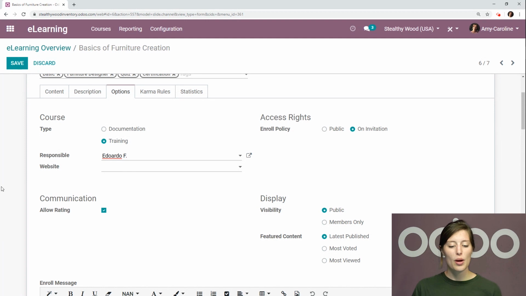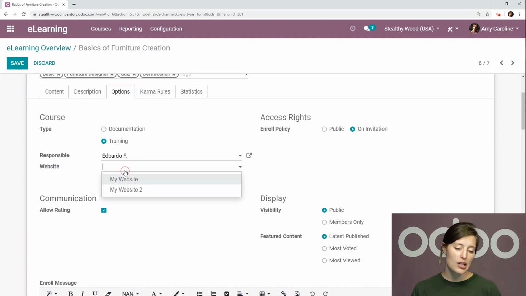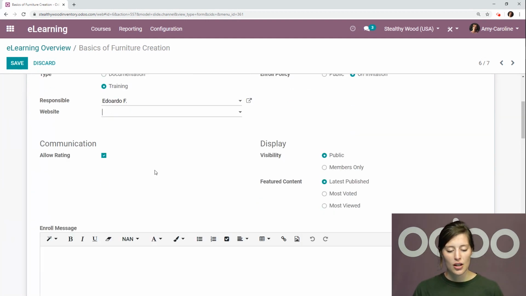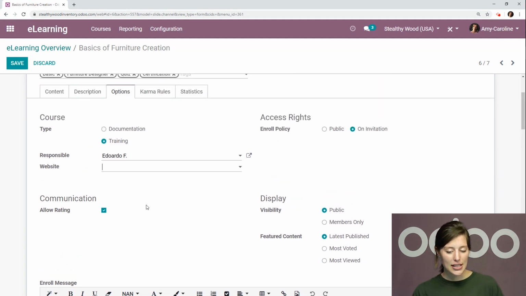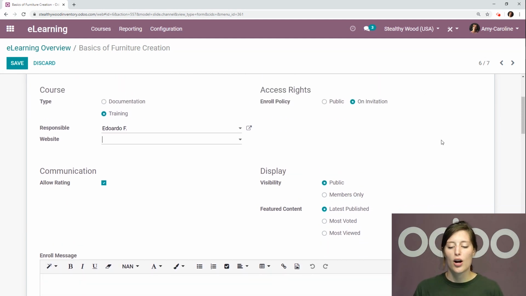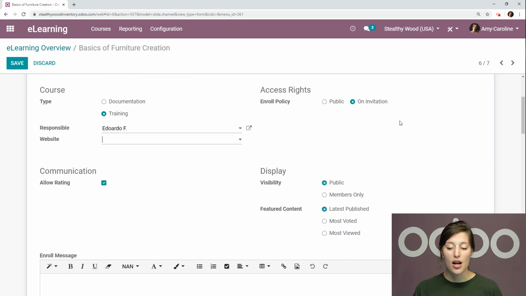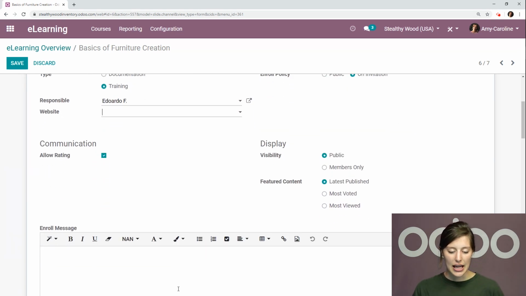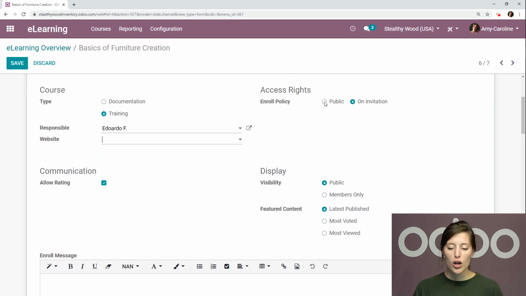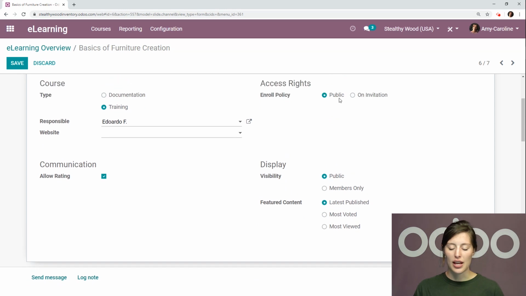Then we can select the website if we're in a multi-website environment, although we don't have to. We can allow rating or not. On the right, we're going to have our enroll policy. So if people can enroll on invitation, and in that case, you're going to have an enroll message, and you can modify the text as you would like, or perhaps anyone can enroll. And that way, in that case, we'll select public, and you'll notice that that enroll message will disappear.